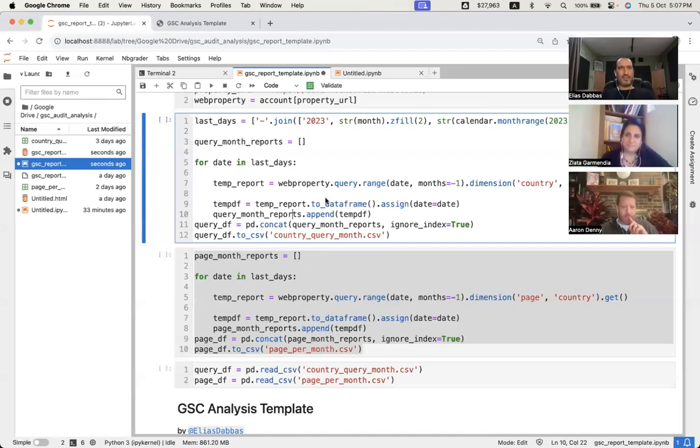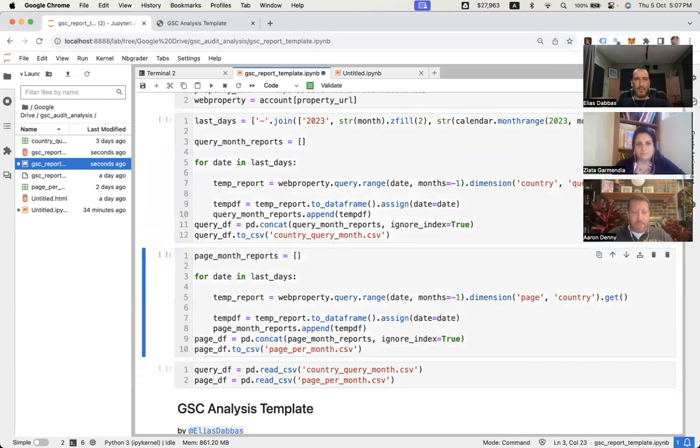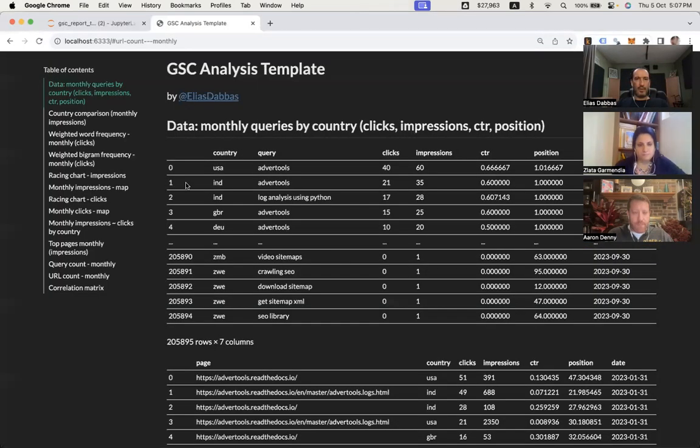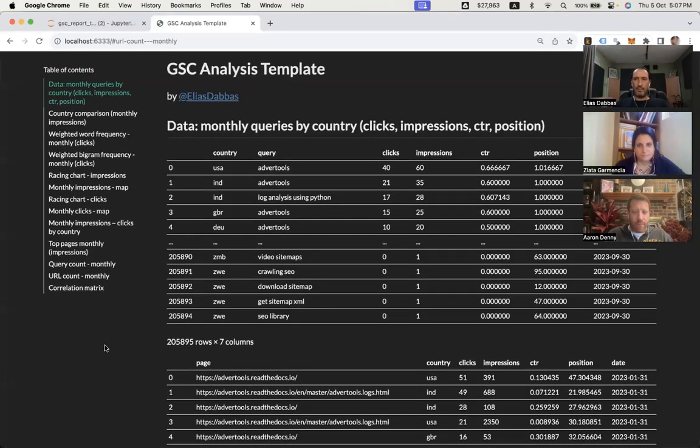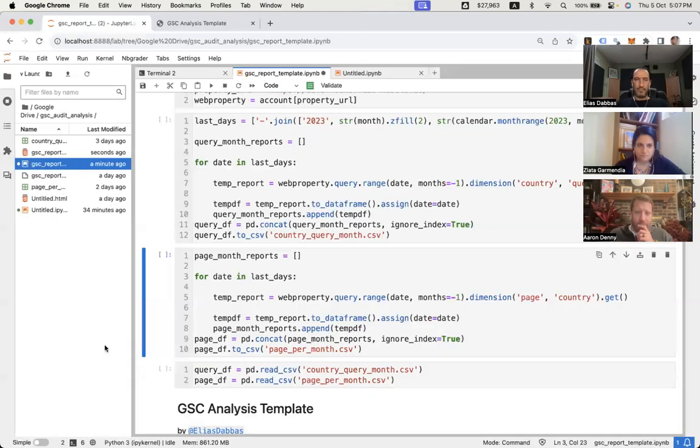Hello, and let's start today with doing some Google Search Console report template. We're going to connect to the API and end up doing this report, which is a pure HTML file that can be emailed, shared, and so on.